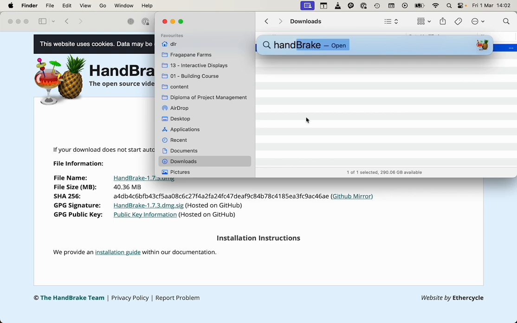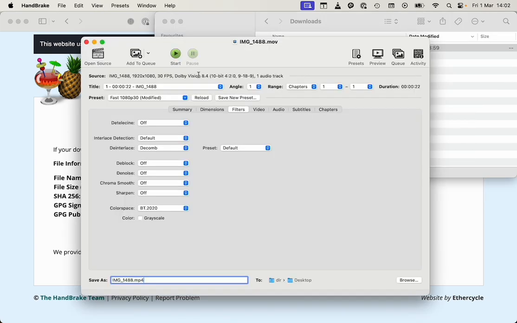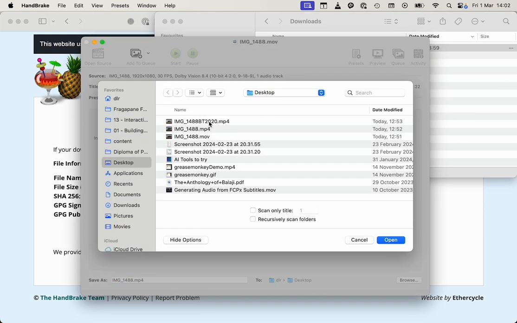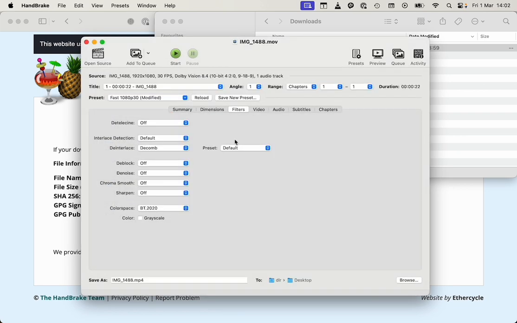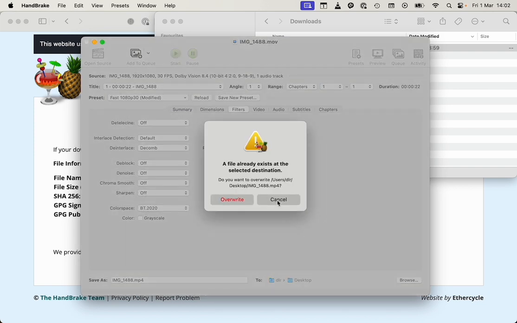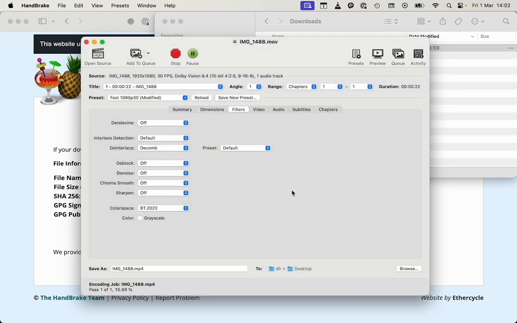We can just do Spotlight to go open up Handbrake. I can go open up a folder. Here's some things I've been doing earlier. A .mov file. And I want to save it as an MP4. And so I can just go Start. Since I'm just going to overwrite the one that's already there.